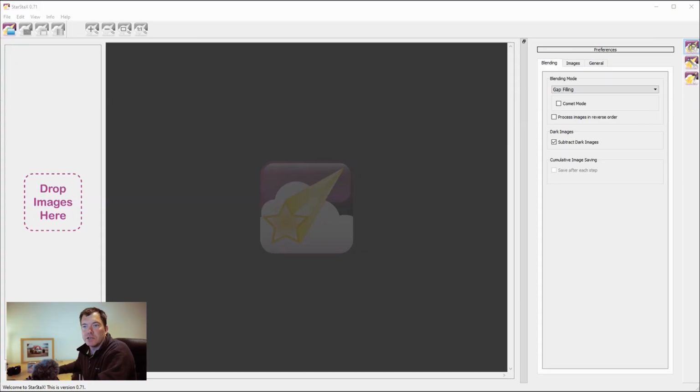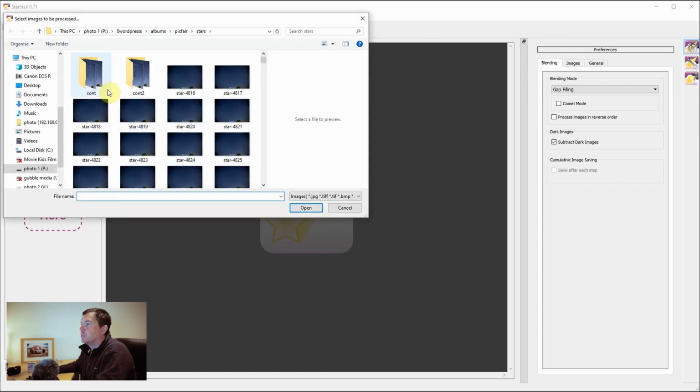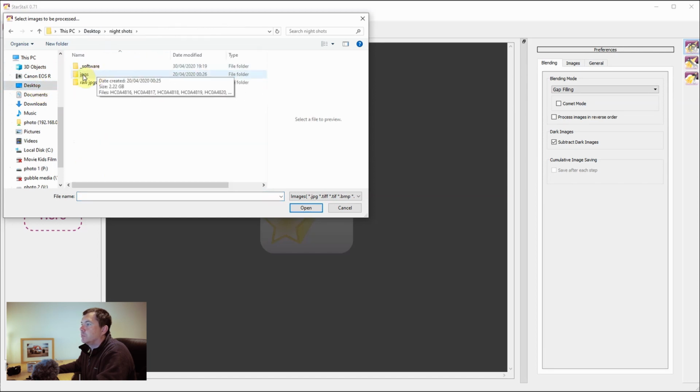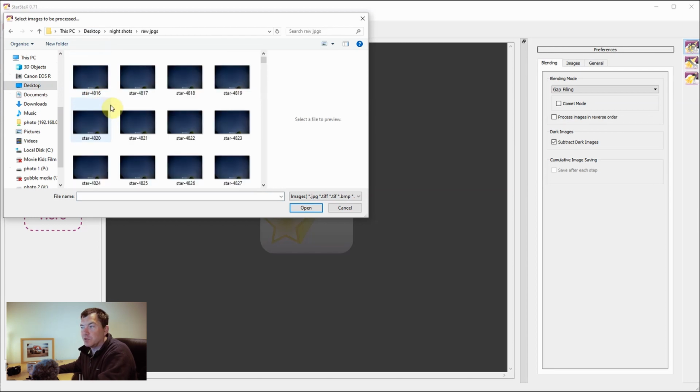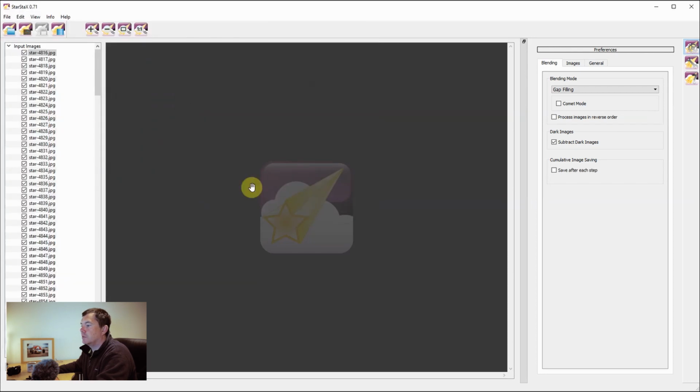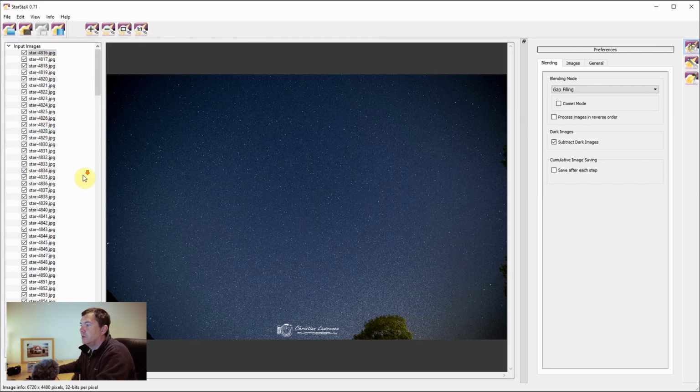Okay, so once we've got Starstacks open, we can now go and grab our images and drag them in to this point here, or you can come up and do File, Open Images, and we're going to pick Desktop, where I've got mine, Night Shots, and then we're going to go for the raw JPEGs file, which is the JPEGs that I've modified. Then we're going to select all by Shift or Control A, select all of those, and then just open. So you can see that it's put all the images inside the program.